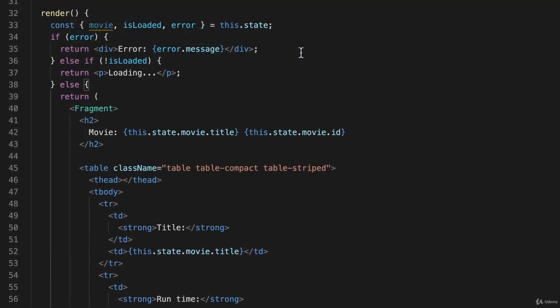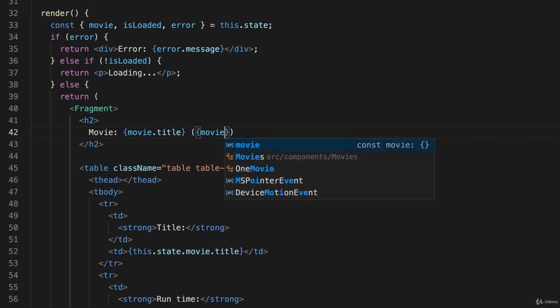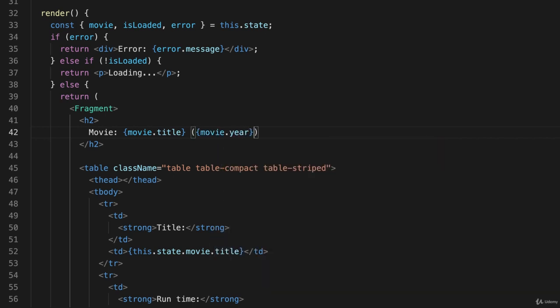So that will be fine. If there's an error, display that. If it's not loaded, display loading. That's fine. Now, let's clean this up. We don't need to go this.state.movie because back on line 33, we extracted a local variable movie from the state. And we don't want to display the ID here. But what we can do instead is maybe put the year after the title of the movie. So I'll put an opening parenthesis and then movie.year and a closing parenthesis.